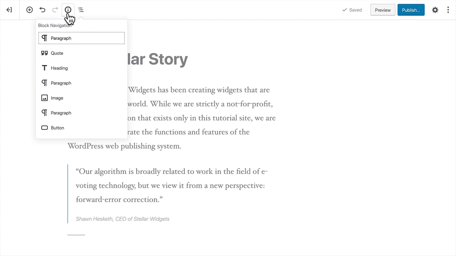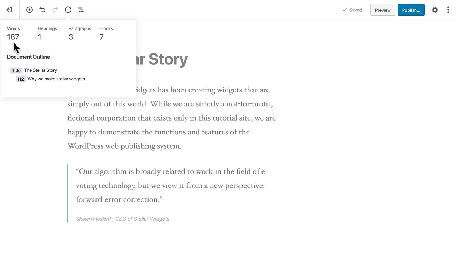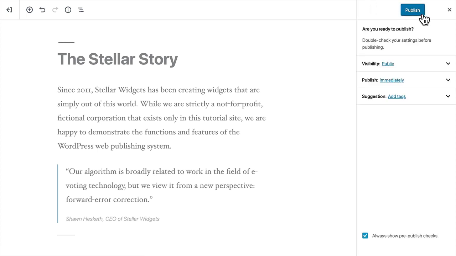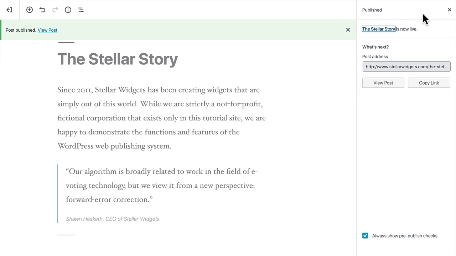And the new Content Structure button will show you at a glance how many words, headings, paragraphs, and blocks are currently being used on this page. And of course, there are handy buttons to help you undo and redo any changes you might have made. When you're finished creating your content, you can save it as a draft or preview what it would look like to your visitors. And when you're happy with your content, click the Publish button and your new post or page will appear on your site.